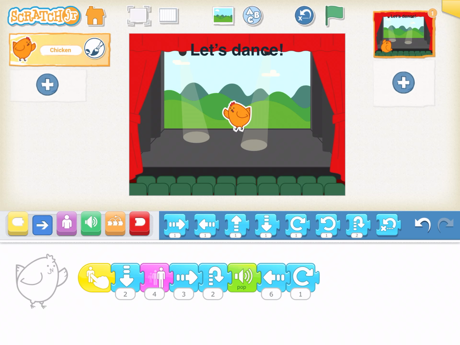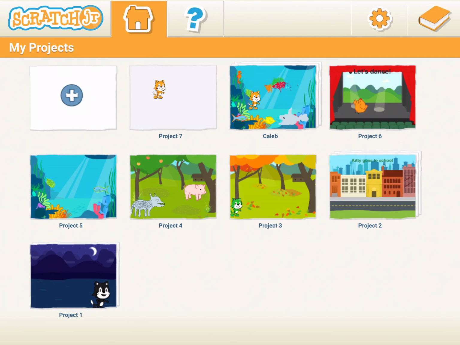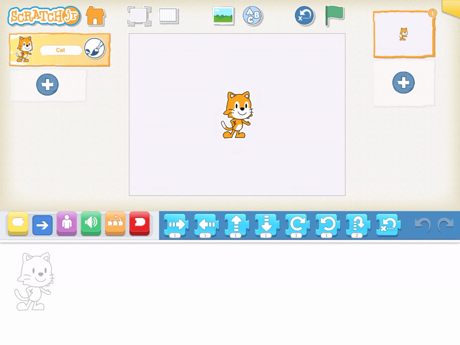This is my chicken. You'll notice that she is able to follow her code that I've given her at the bottom in order to dance. I'll show you how to make your own. For starters, go to the home of Scratch Junior and select a new project with the plus sign.